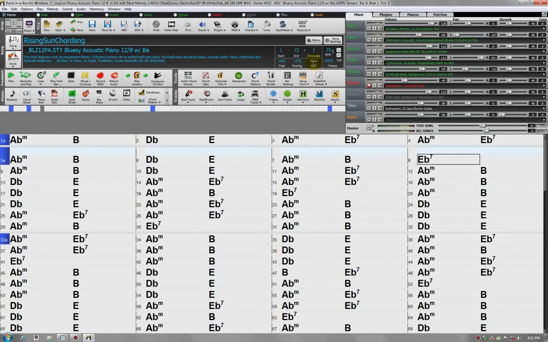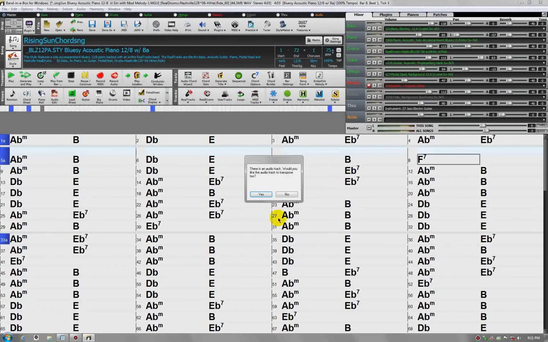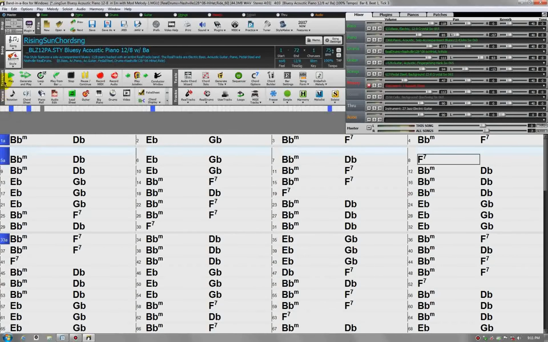As mentioned earlier, we can transpose the entire song including the audio track, so let's give that a try. Let's transpose our A-flat minor version to a B-flat minor. We see a window pops up that asks if we want to transpose the audio track, and of course we do. Again, it takes a moment for the real tracks to regenerate.